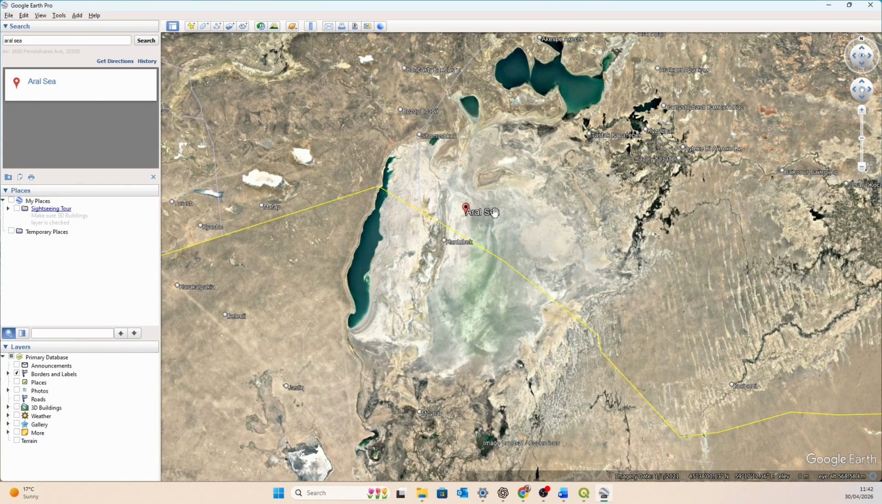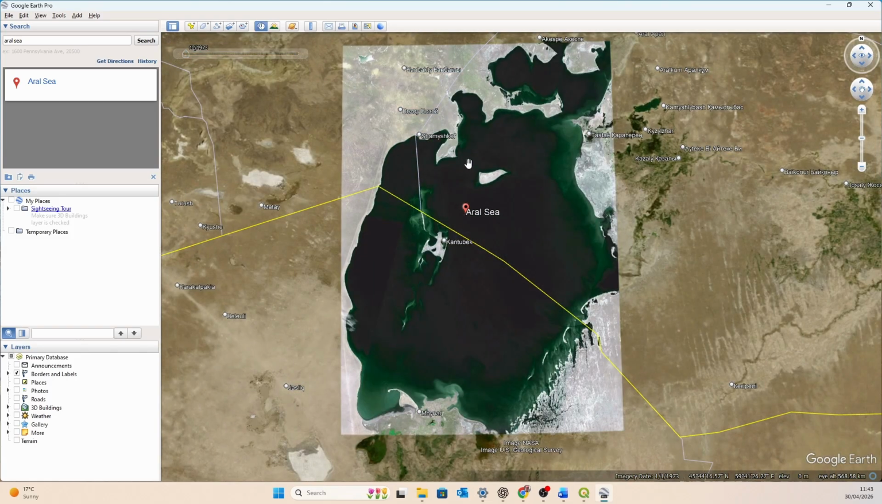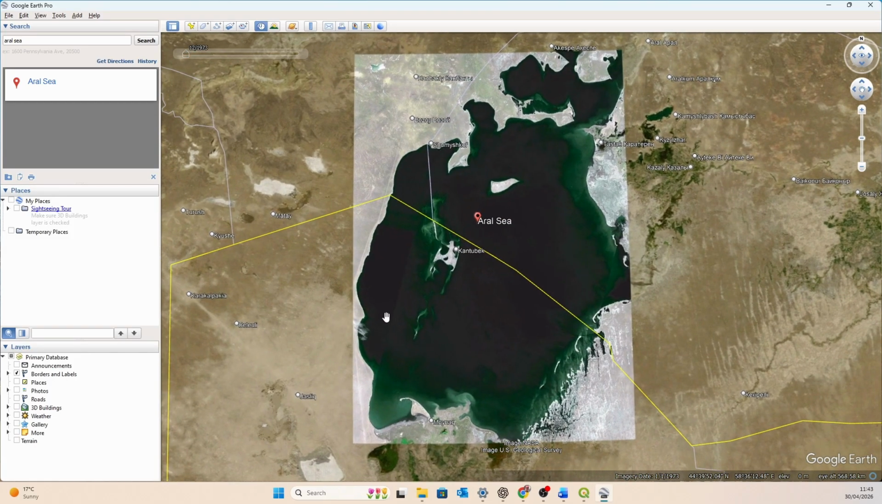We'll start off by moving our historical imagery back to 1973. In Google Earth Pro, you want to click on the little icon that looks like a clock with a little wind-back green arrow. If you click on that, it'll give you the options to wind back the clock, and we're going to go all the way back to 1973, and then you will see the imagery from 1973.